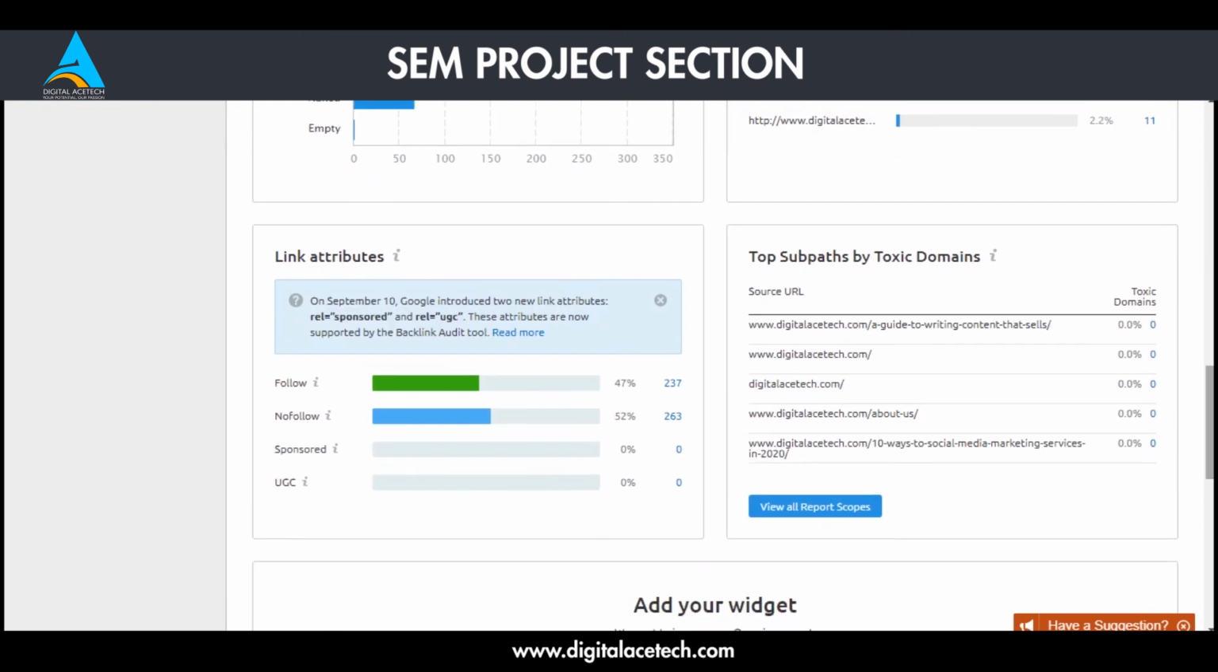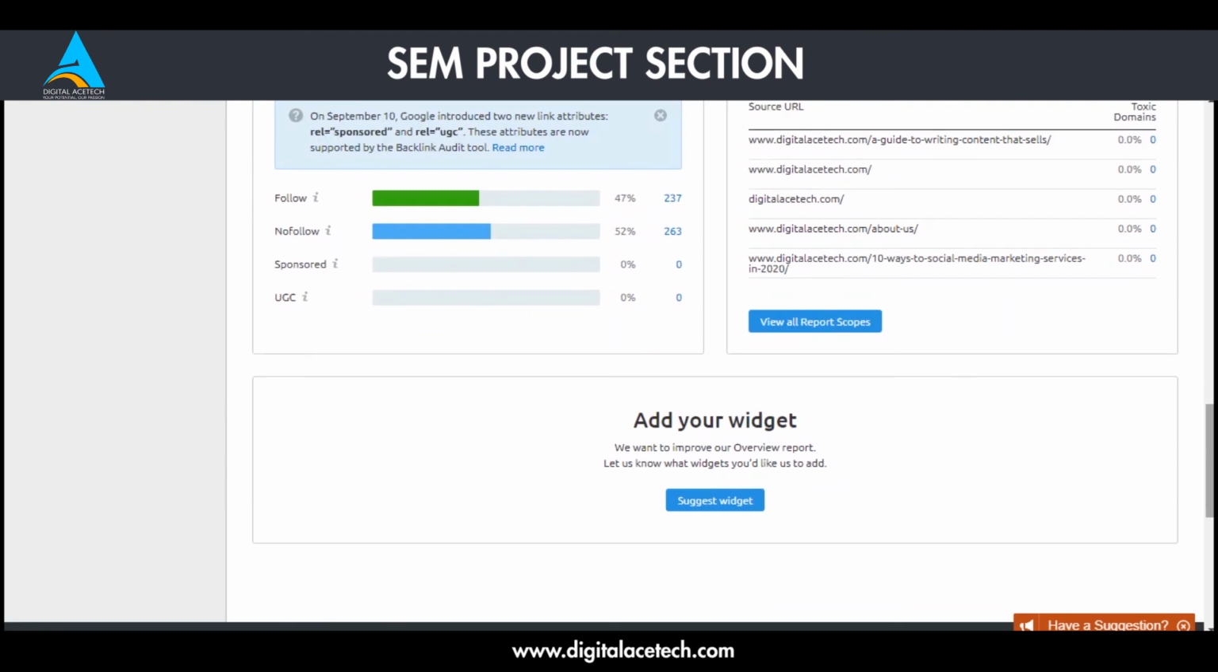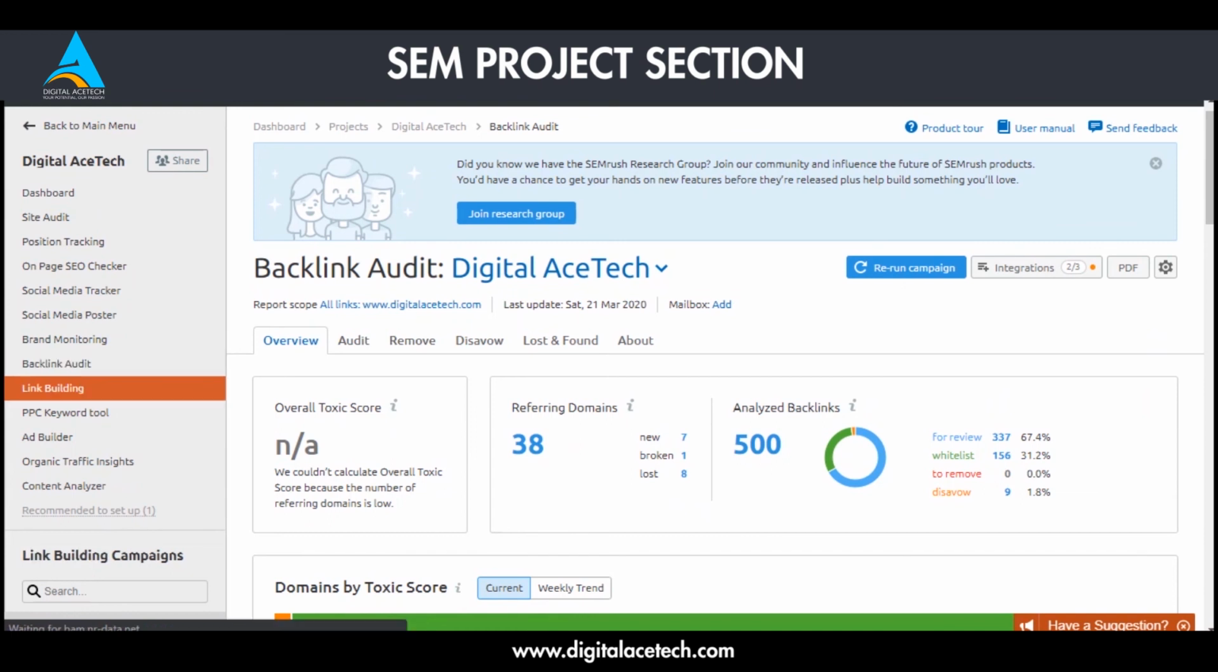Then we have link attributes, we have follow, we have no follow, and then we have top subpaths by toxic domains as well. So this allows you to understand which side of your site is getting the most amount of toxic subdomains and whether you need to pay attention to them or not. If you want a better understanding of all of these, you can go into each of these tabs to understand them better, but we're going to move on to link building for today.